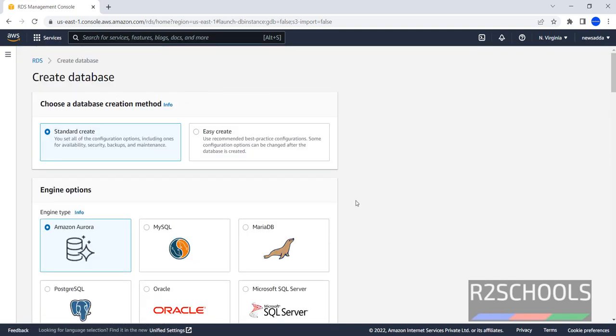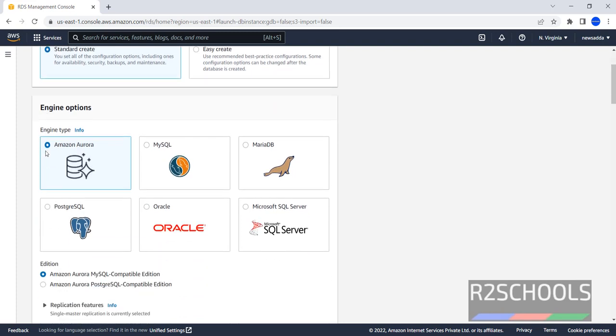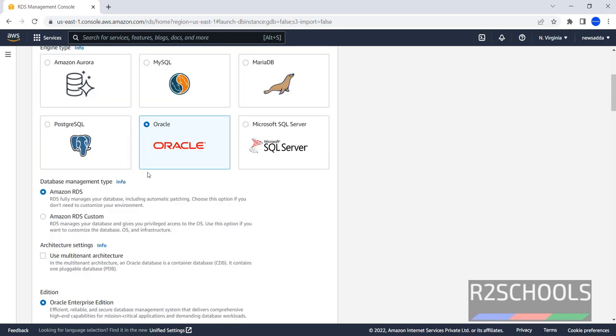See, we have two database creation methods. One is standard create and another one is easy create. I am going with standard create, that is the default option. Then scroll down here, engine options. We have 6 types of engines available. One is Amazon Aurora, MySQL, MariaDB, Postgres, Oracle and Microsoft SQL Server. Select this Oracle. Next, here database management type.